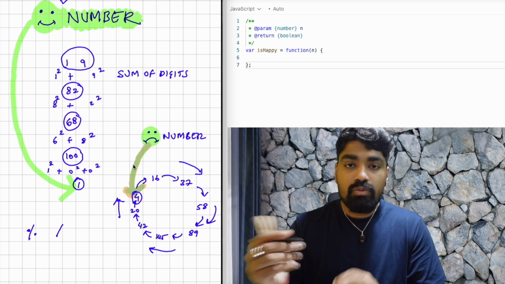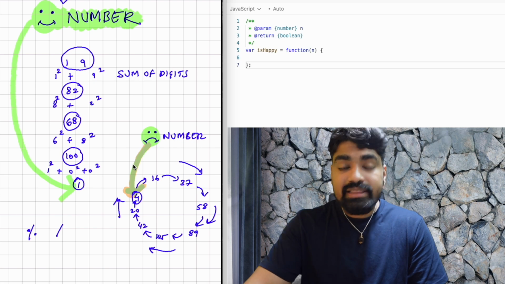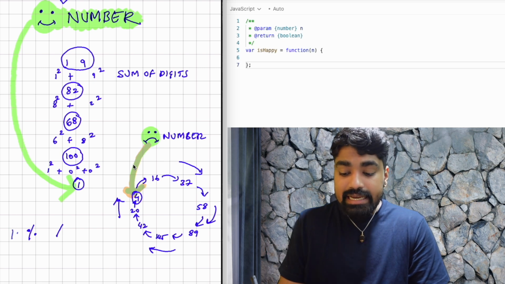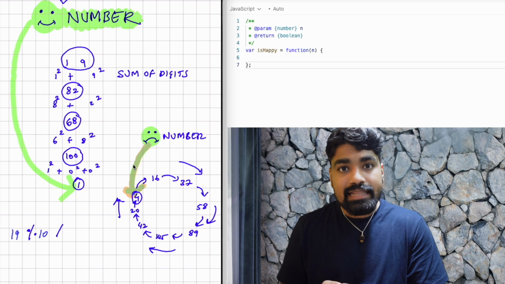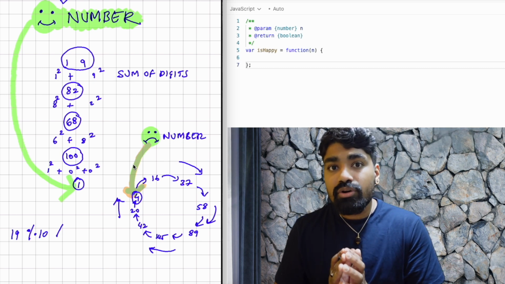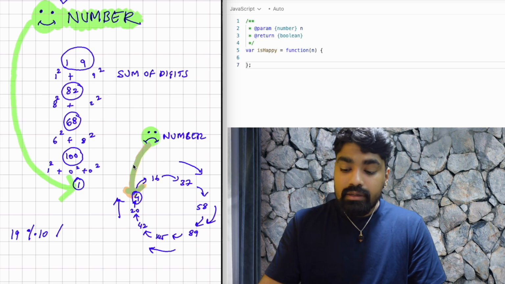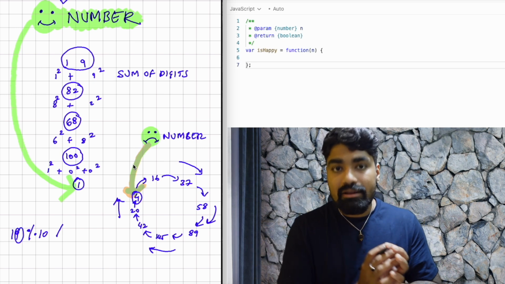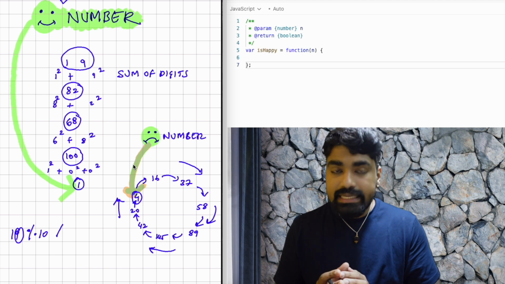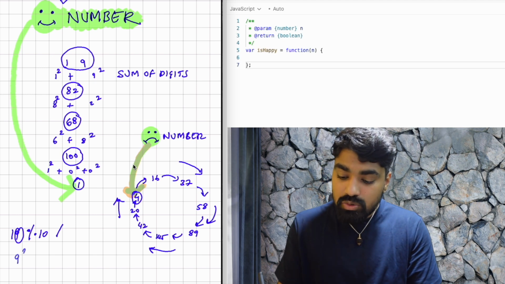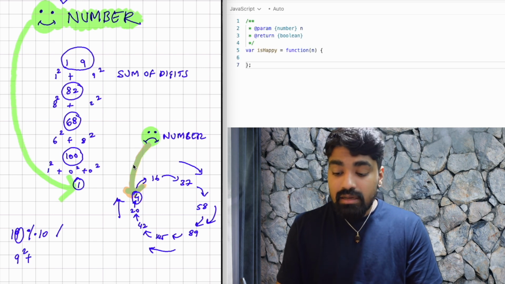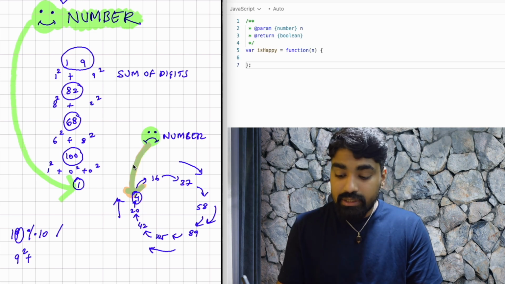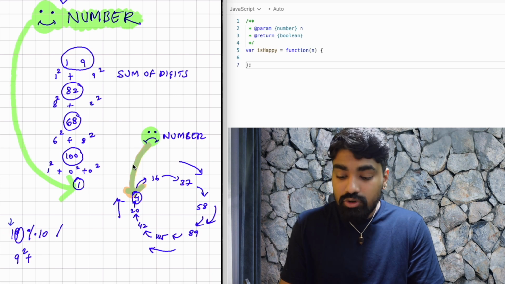For example, with 19, I will say 19 mod of 10. When I say 19 mod of 10, I am going to get the number 9. I go from right to left. After getting the number 9, I will just do a square of it, plus I will say what is the next number that I'm looking for. The next number that I'm looking for is going to be 1 now.